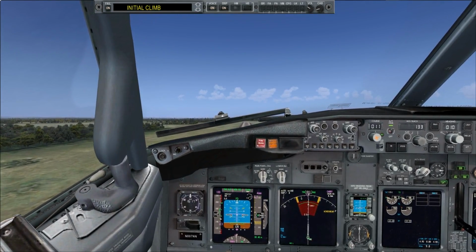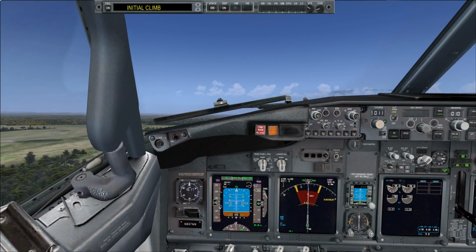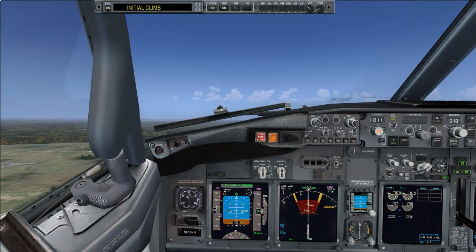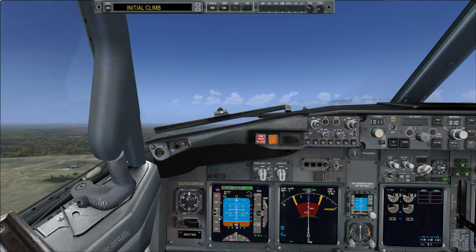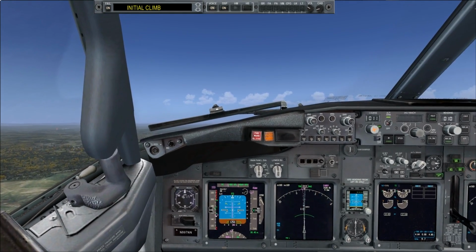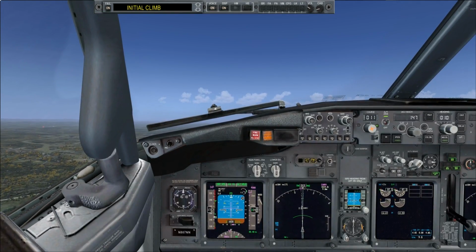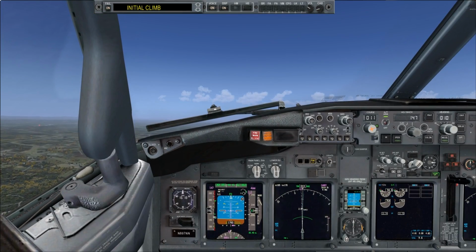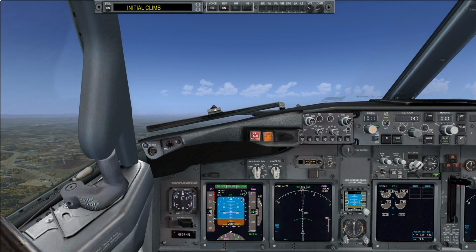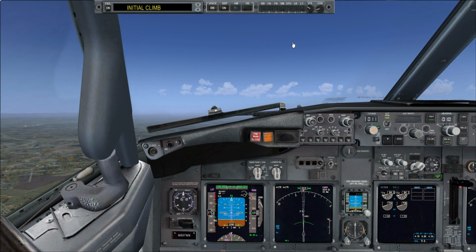Positive rate. And we don't trouble the configuration until we're clear of the shear. VNAV. And this is the windshear escape maneuver. We should be clear of the shear now, so we call gear up, gear up, gear up. Select VNAV. VNAV. Gear up. The lights out.